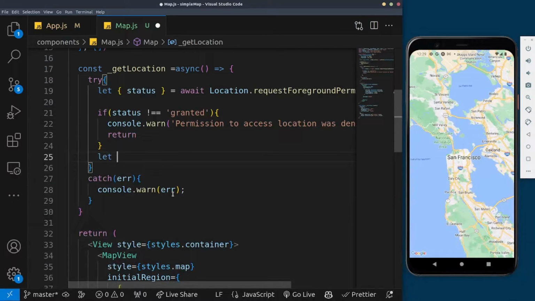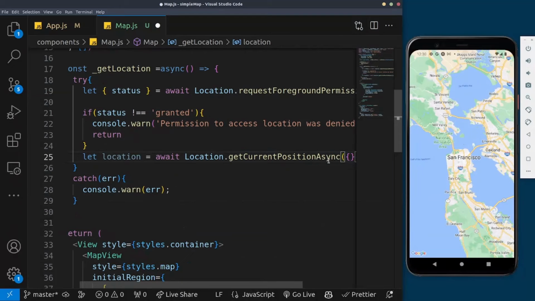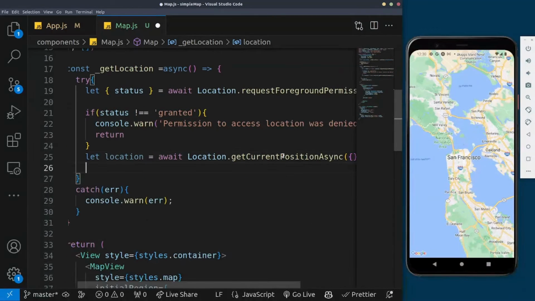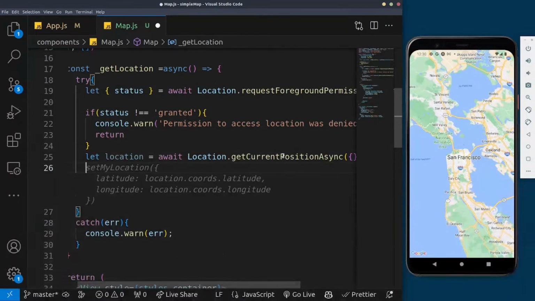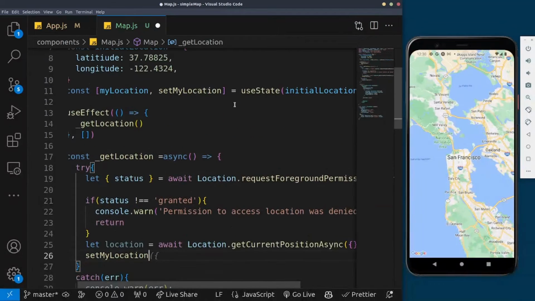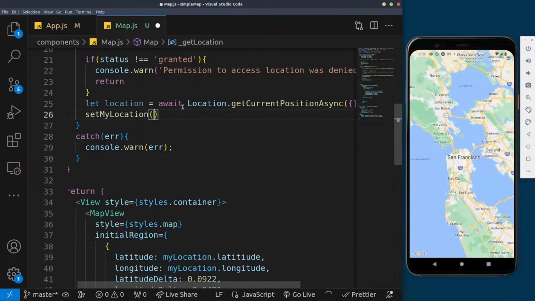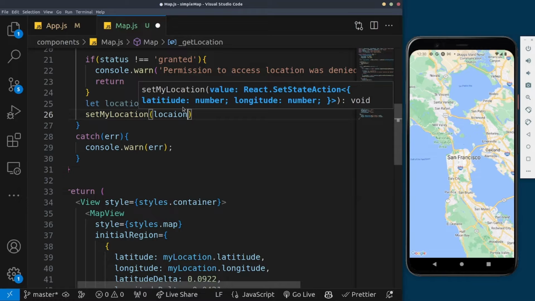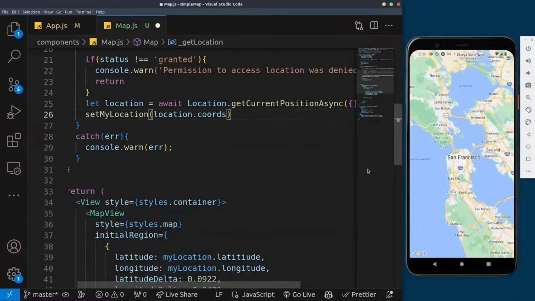So we're going to say let the location be equal to, now we're going to await the location, and we're going to get the current location, current position async. So this is going to get the user's location, and after getting the user's location, you're just going to set the location. So we're just going to say set my location, which is this hook we created up here, this my location hook. We're just going to set it to the location coordinates. So say location dot coordinates. That's going to set the current location of the user.